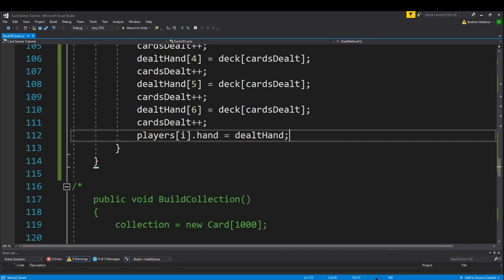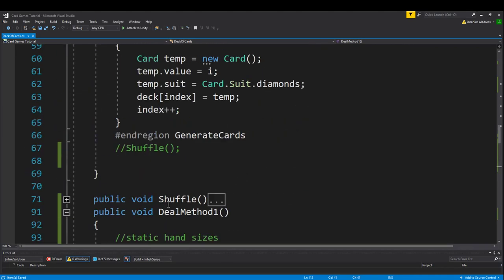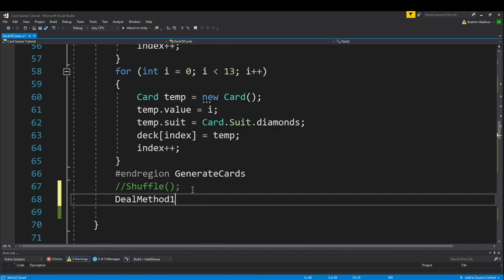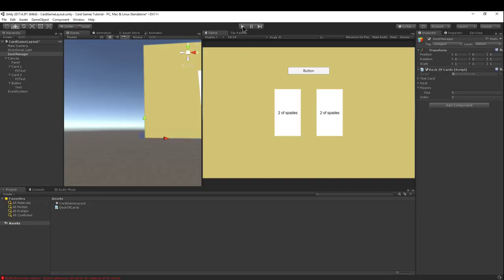We've now created a function to deal out all our cards. Right down here we're going to put deal method 1 where our shuffle used to be. I did comment out shuffle for testing purposes because it just works better if the deck is in order. After that we can totally turn shuffle back on.